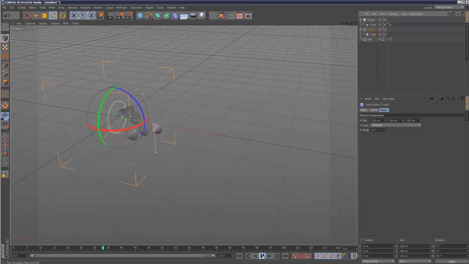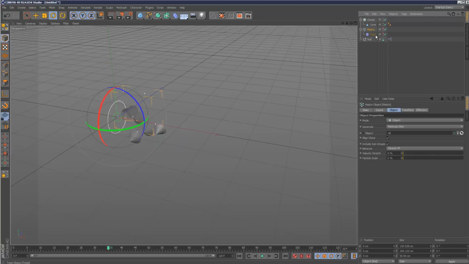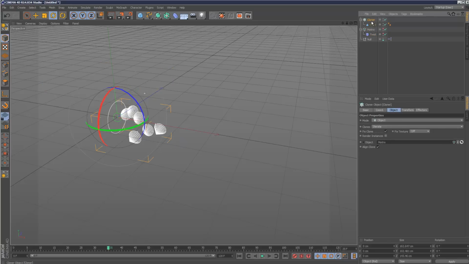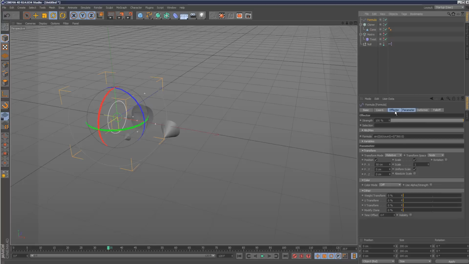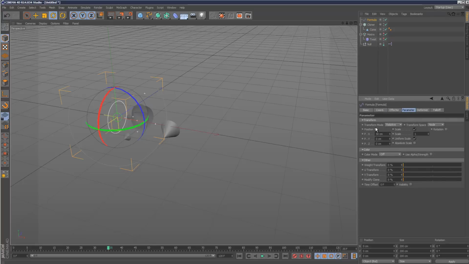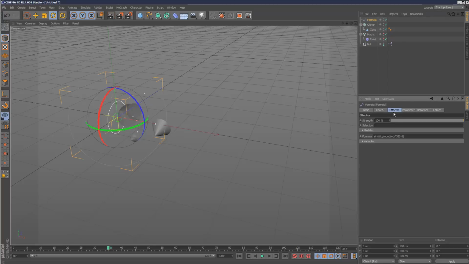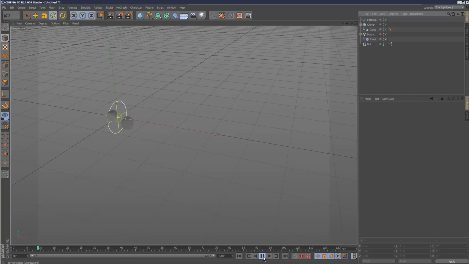But then what you can do is add an effector to the matrix and different effectors to the cloner. Like the cloner, we can add a formula effector. It's always a good one. Go to parameters, just scale. I want to make it not too strong. So now we've got the matrix giving us the vortex effect, and then the cloner doing the formula effect.